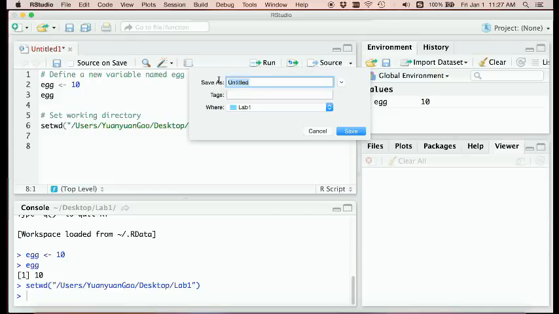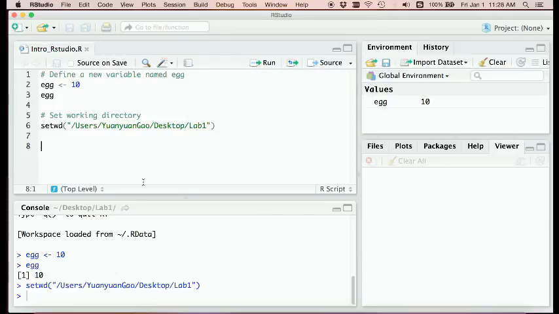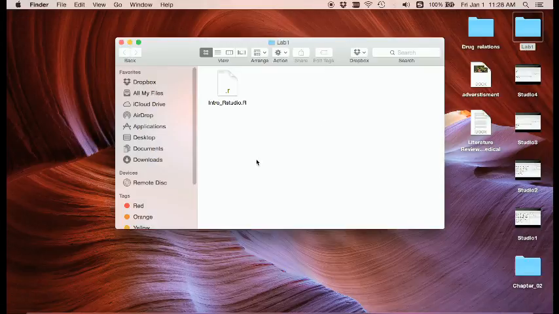And I want to call this one intro RStudio. And then click Save. You see here, it will automatically add the .R suffix. So it means this is an R script, and you can also see it from here. It has been successfully saved.